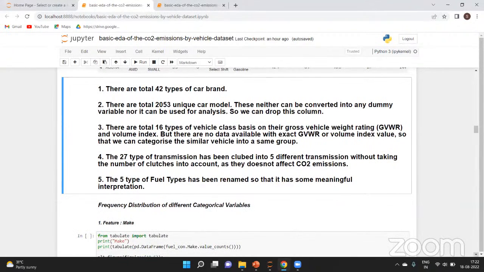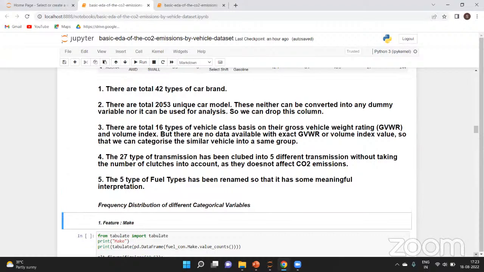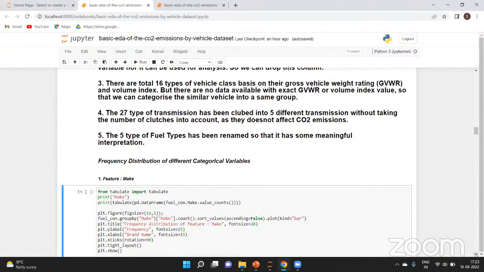Similarly, there are 16 types of vehicle class based on their gross vehicle weight rating and volume index, but there is no data available with the exact values. So we can categorize similar vehicles into the same group. And the 27 types of transmission have been clubbed into 5 transmissions, since 27 types would again be very difficult. We do this without taking the number of clutches into account, as it does not affect CO2 emission. And the 5 types of fuel type have been renamed so that they are more meaningful to interpret, like methanol, natural gas, like that. Next, the frequency distribution of different categorical variables. Yeah. So let us execute. The feature is make.